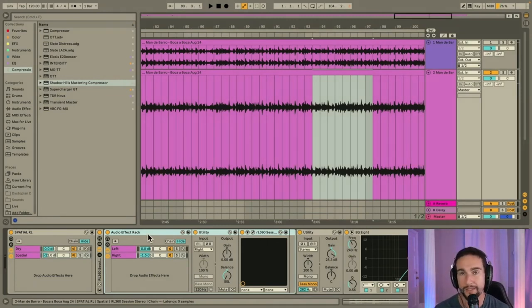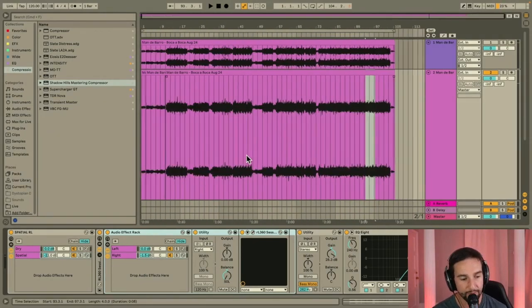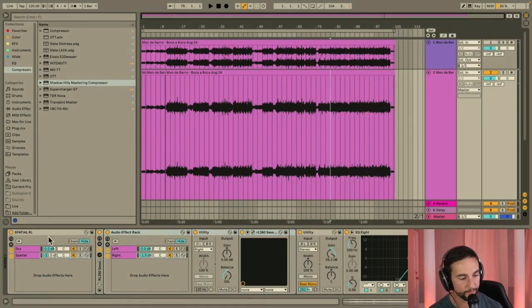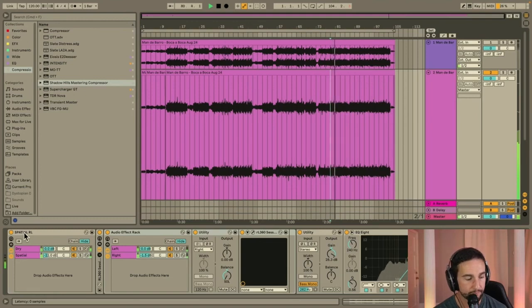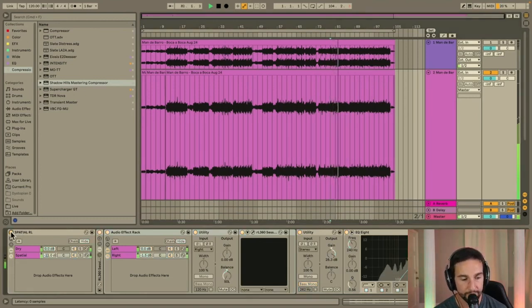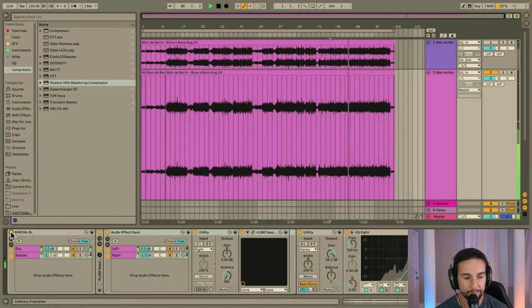So I'm going to bypass this, and I want you to hear what it's taking away. It may be subtle enough, it may be a detail that you pick up on, or maybe you don't. But let's hear what happens when I bypass this spatial audio plugin. Okay, so this is with it on. Here's off. Here's on. Here's off. Here's on.